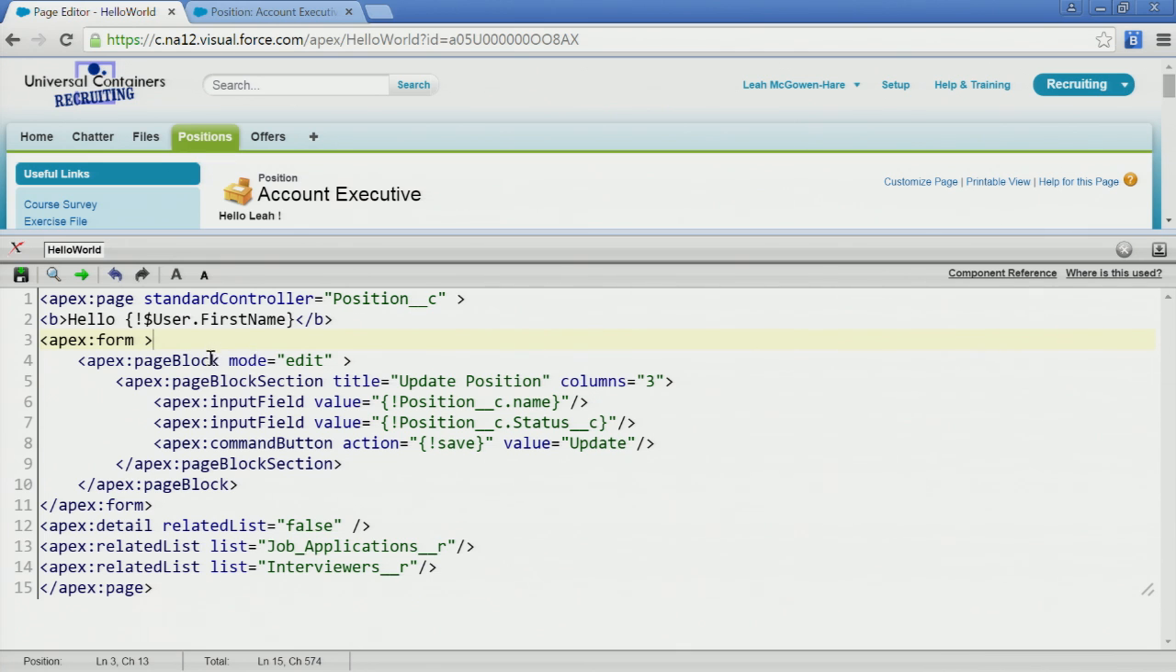So inside of that page block, we go ahead and put a page block section where I give it a title called Update Position. And now look at this. I want this section to have 3 columns. For all of my people out there that are familiar with working with page layouts, you're limited to only 2 columns. Here, we've already gone past that limitation, and we're having 3 columns.